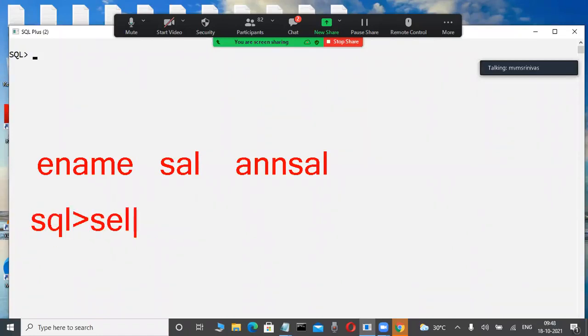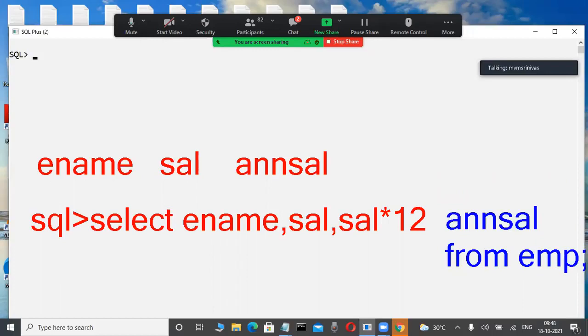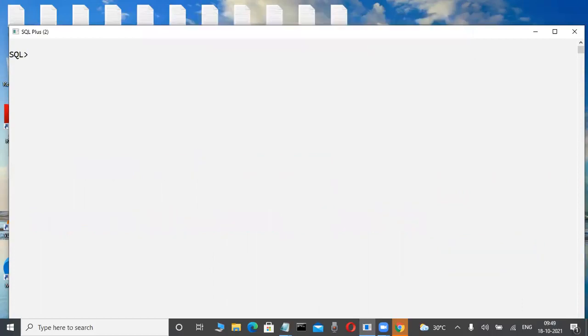Now here, we are writing select ename, sal, and annual salary, meaning salary into 12, from the table name. But instead of writing salary into 12, we create an alias name for display purposes. That is called annual salary, from EMP.